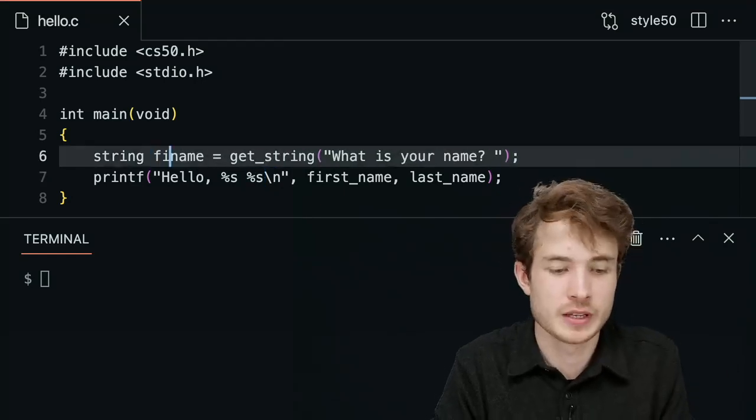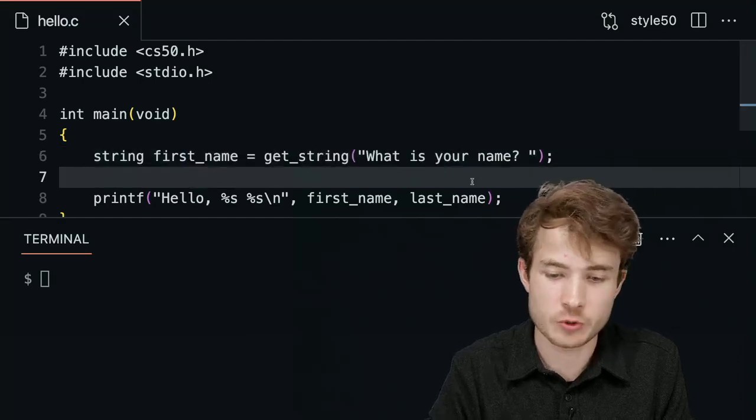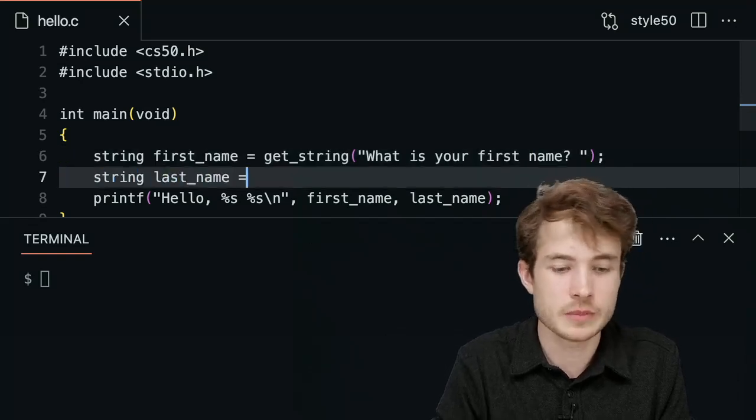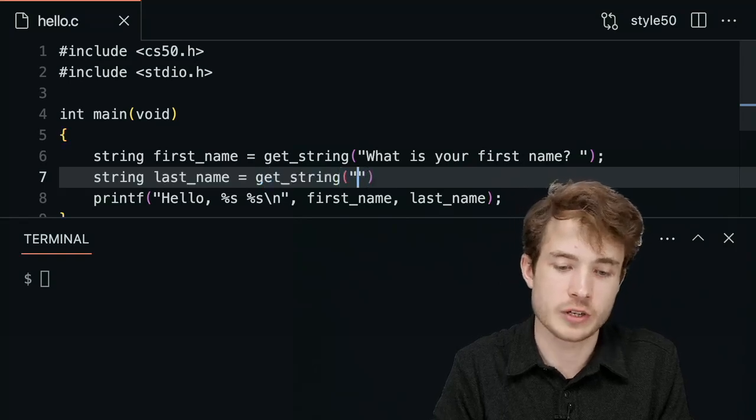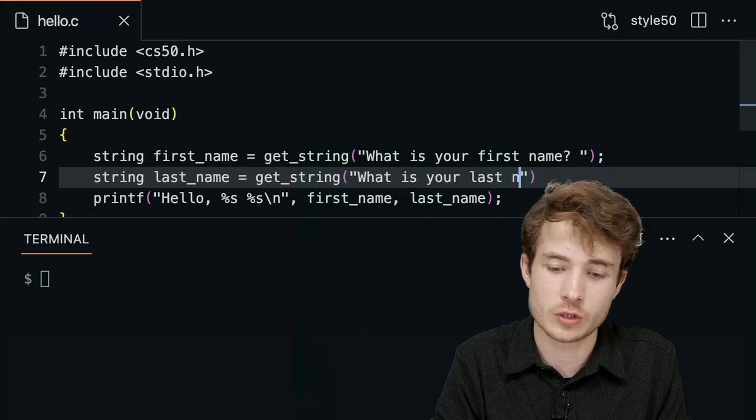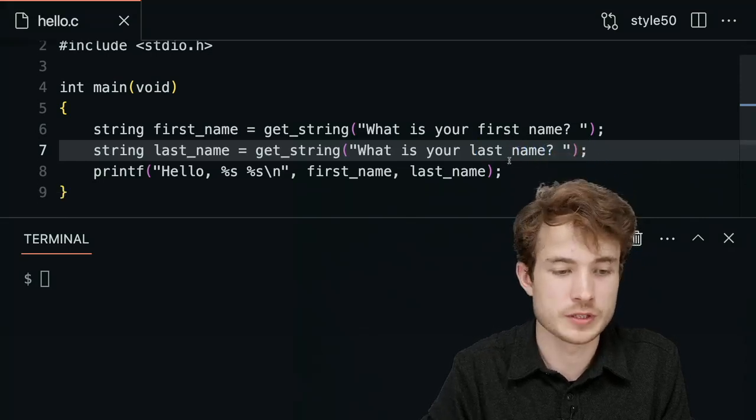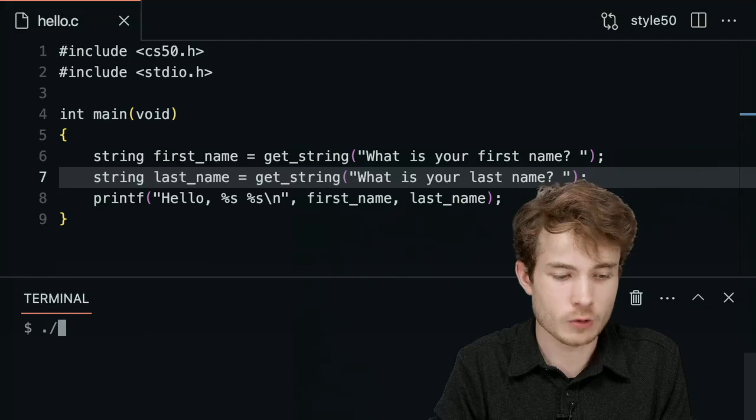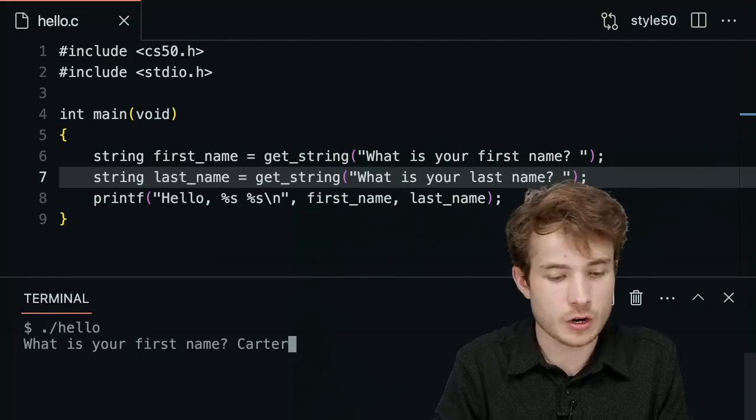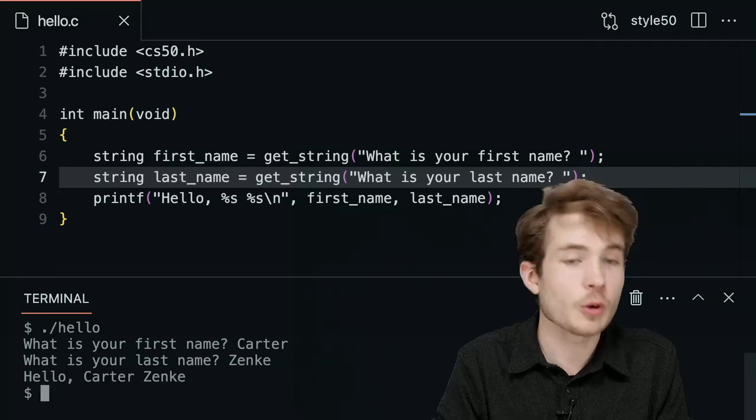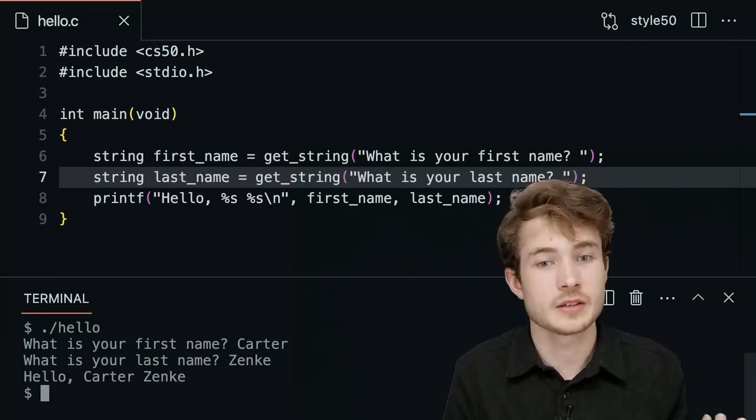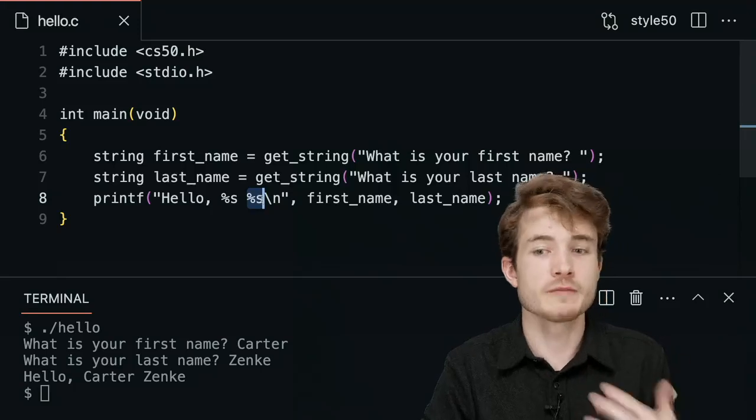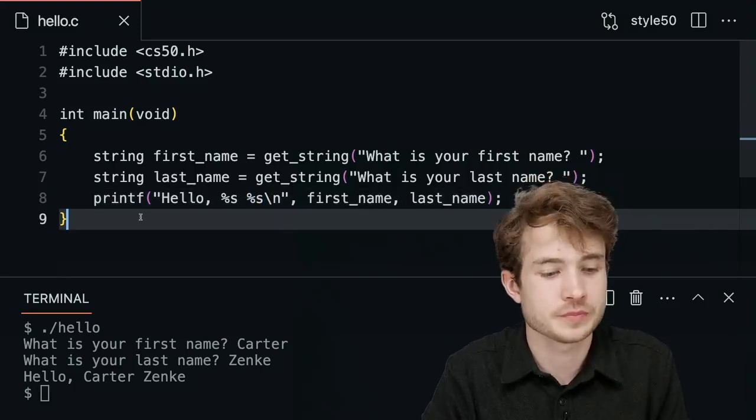So I'll update my program. I'll say, string first name, what is your first name? And then here I'll say, string last name gets the value of getString, asking, what is your last name? And semicolon to finish. So now I'll type make hello, and I'll run dot slash hello. I'll type Carter followed by Zenki, and now I'll see hello, Carter, Zenki. So those are some other ways to use printf if you want to involve more than one variable in your output.